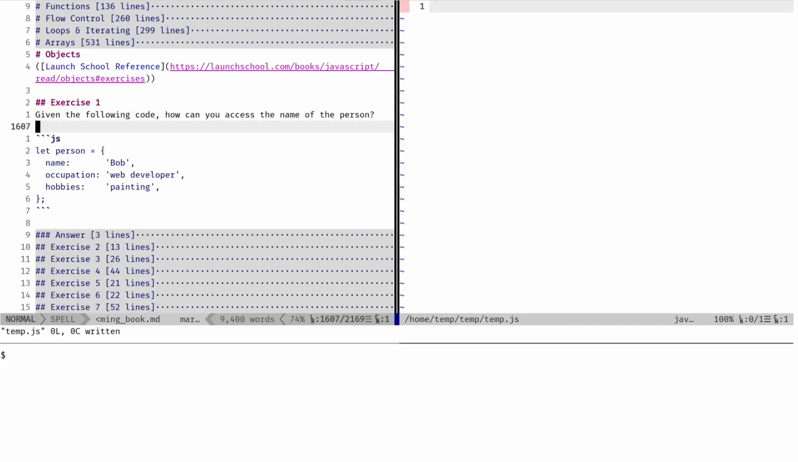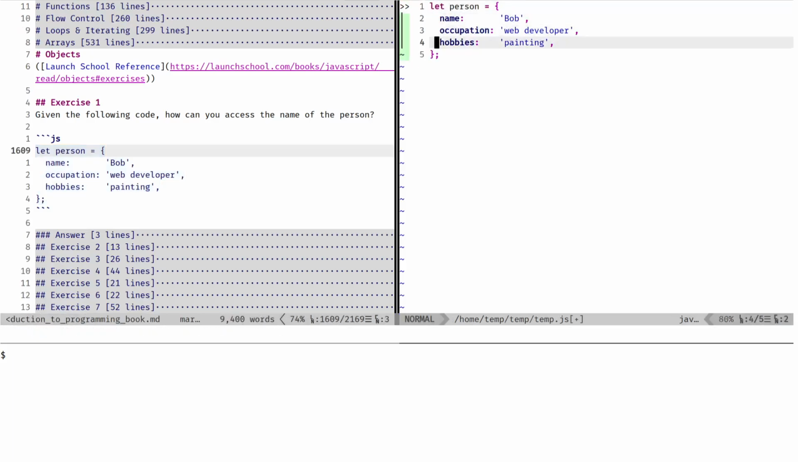So, given the following code, how can you access the name of the person? All right, so you can use dot notation or bracket notation for this. I'll show you both of them real quick. So if we have this person variable assigned to the object literal that has those properties, we can do console log person. So we can do person.name, right? Because we want to access the name.